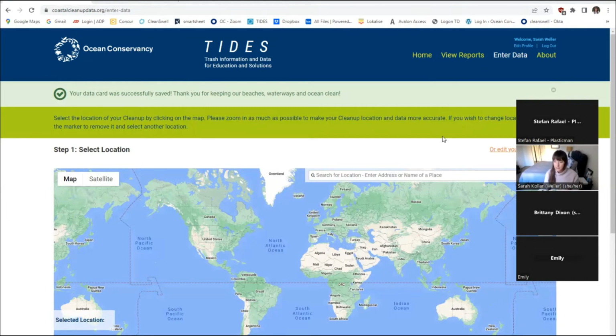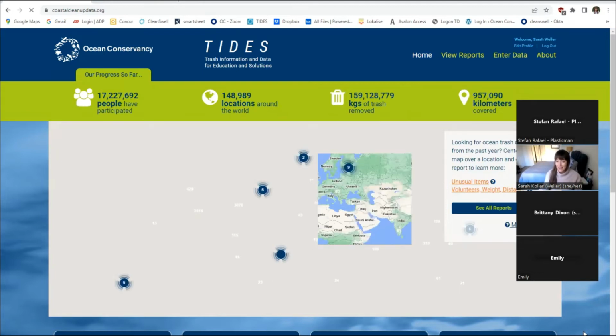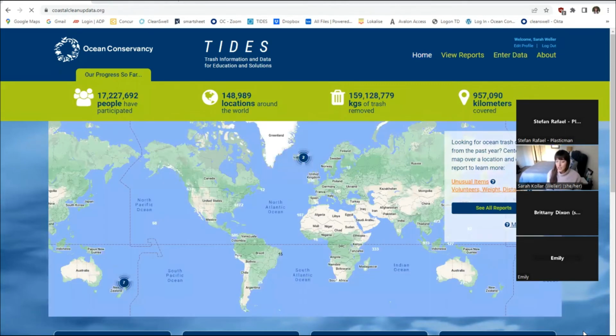All right, so I'm going to go back to the homepage now, and in the next 10 minutes, walk through how you can see reports on TIDES. This is a really important thing. We want to make sure that if you're entrusting us and encouraging your volunteers to use the CleanSwell app, especially, we want to make sure that you have access to that information after the fact. We know that many of our partners need these data at the end of their season.